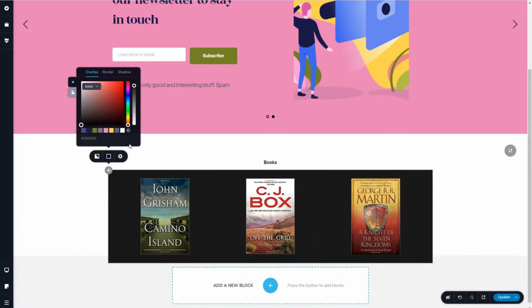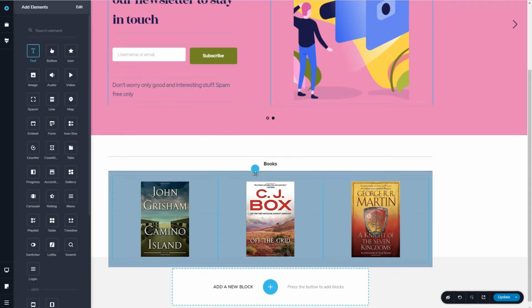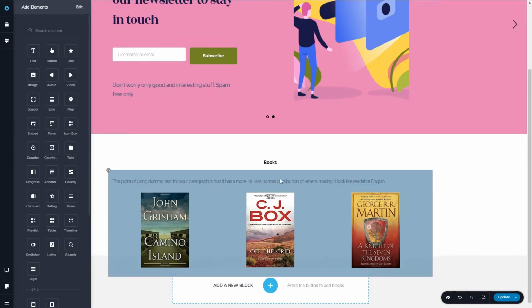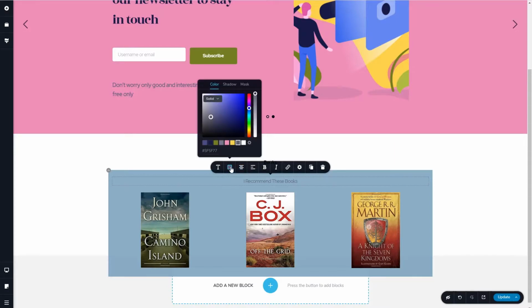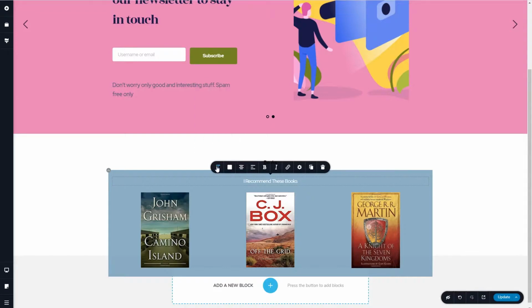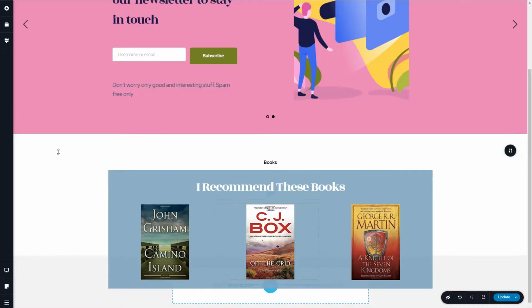Let's change the background color, maybe to some sort of light blue, and then add a heading here. I'll center it. I'll change the color. And I'll change this to be, say, a heading 2. Okay, so there's my mega menu. I created it in place using the Brizy Builder.